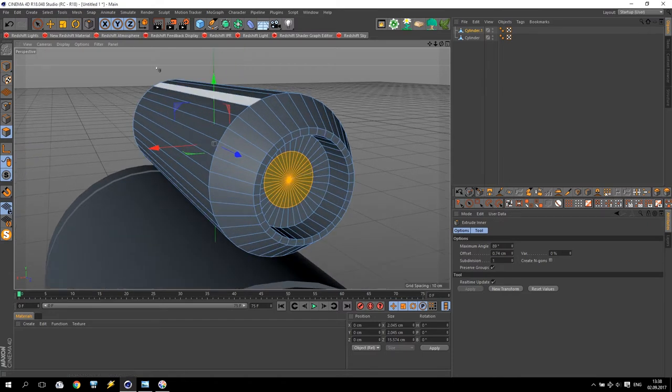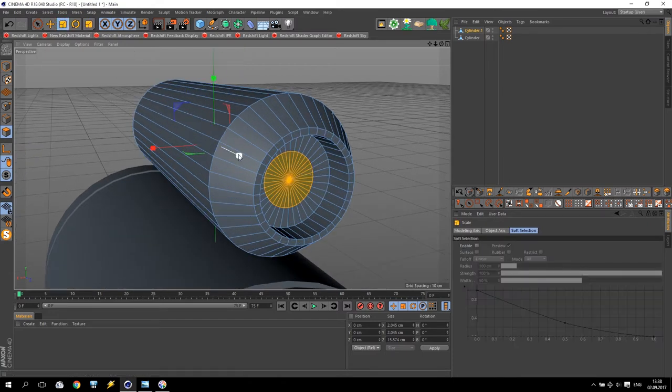Very nice. Scale tool, Ctrl on your keyboard, push up, and then use this for Y and X to reduce the size. Maybe make like this. Very good.